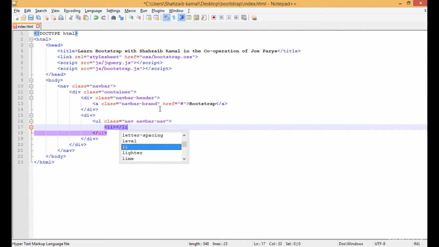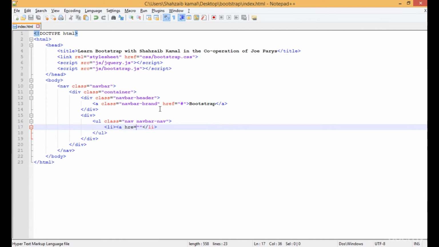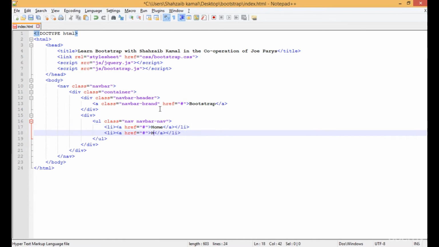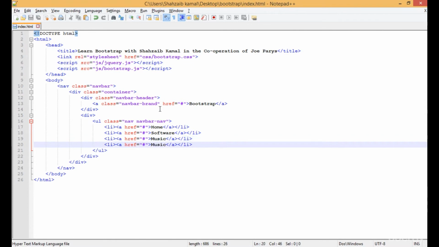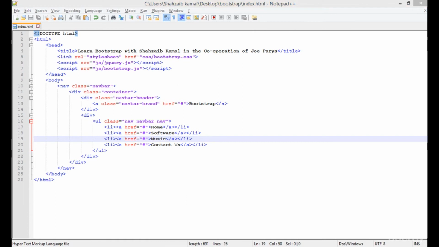So li, and then going to the first li, just adding another class here. It should be active, or if you want to make another one active, let's just leave it free. Well, the a tag and href, the href with a hashtag, cover and a, and here I'm going to type Home. Now duplicate that. Suppose I'm typing Software. Music, whatever you want to create, it's up to you. Contact Us.